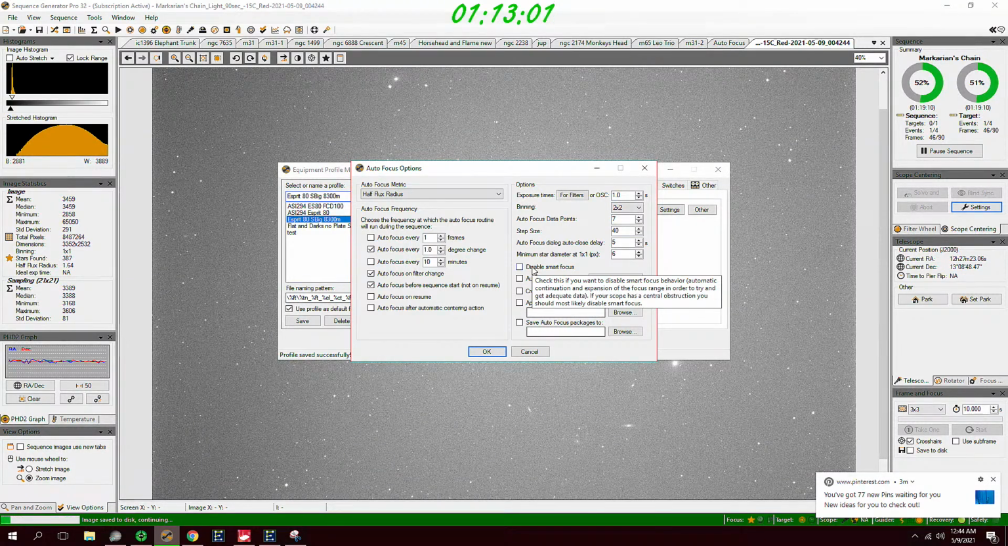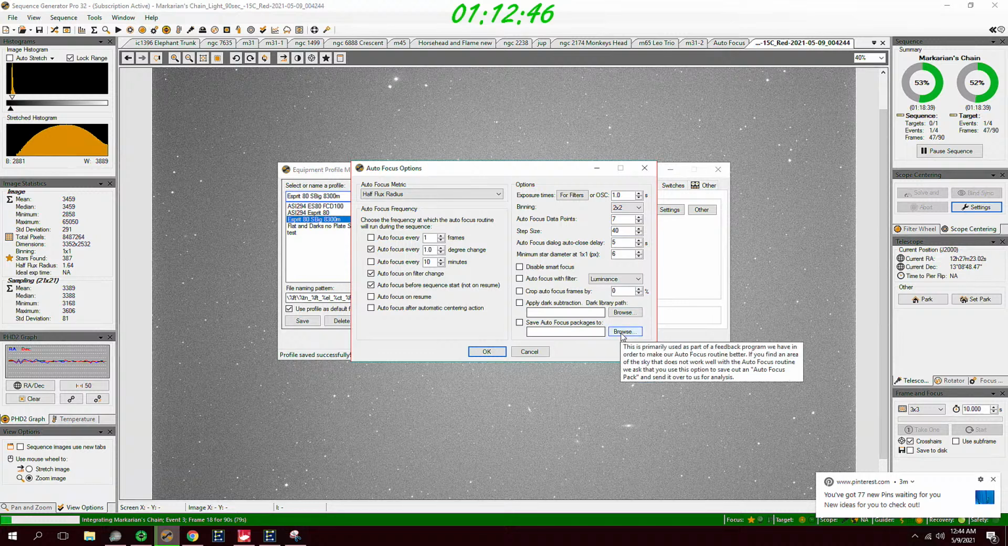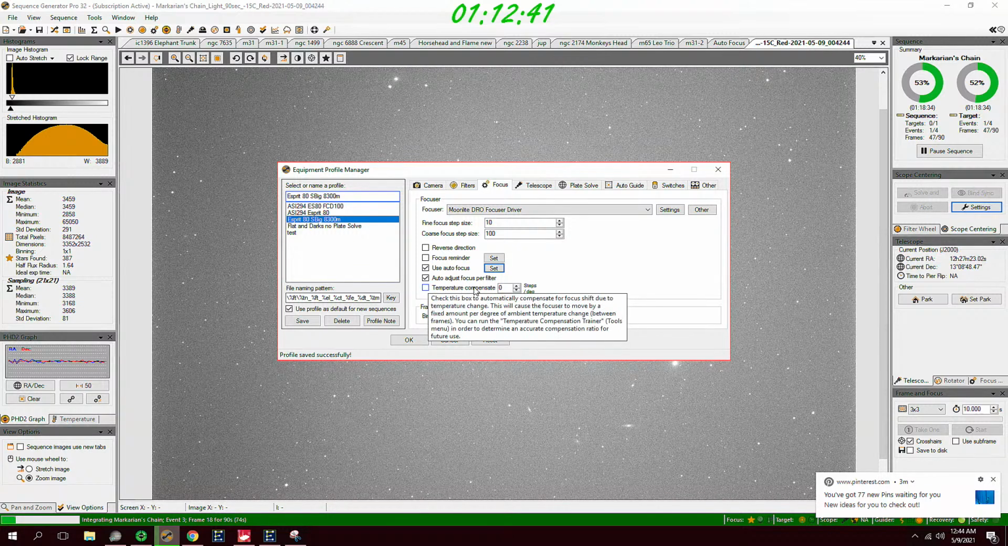the same equipment that I do. I focus every 1 degree of change. I autofocus on a filter change and autofocus before sequence start. I don't bother with the dark subtraction, and I don't save any of the packages. So that's that. Auto adjust focus per filter. And for frame and focus, when you're doing a manual frame and focus, you set your base exposure time and binning. Now, I don't have binning on mine, but I could kind of fake it.